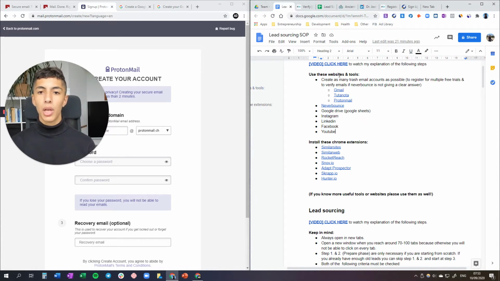All right, now here you don't really have to do anything. These are just platforms we need to scrape and extract the data for the lead sourcing.